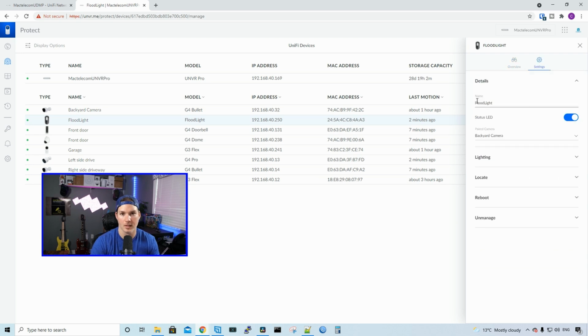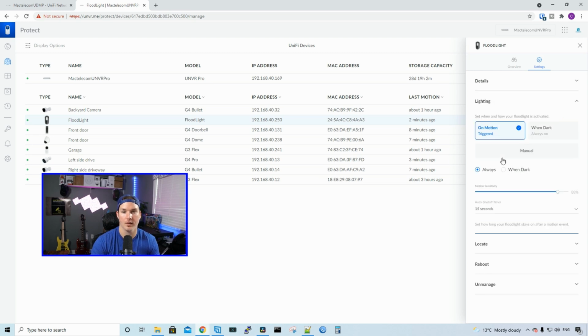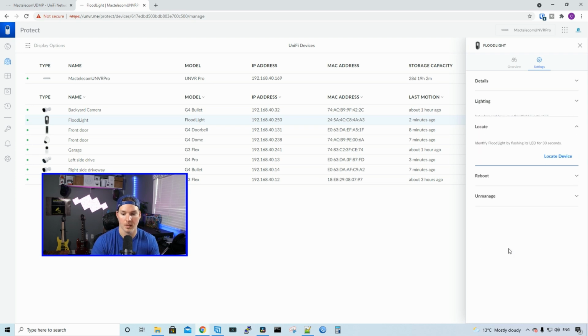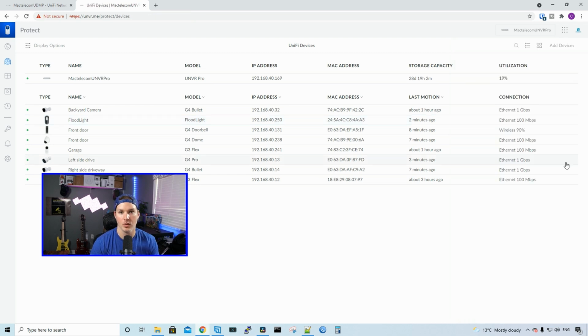Now looking at the settings, we could change the name of the floodlight and we could turn the status LED on or off. We could also change which camera it's paired to. Under lighting, this is where we would set if we want it to be on motion or to be always on. And then we could click locate. If we click locate, it will flash an LED light on and off. We also have reboot and unmanage. So the next thing we need to do, we need to wait until it gets dark outside and then we'll test to see how bright the floodlight actually is.